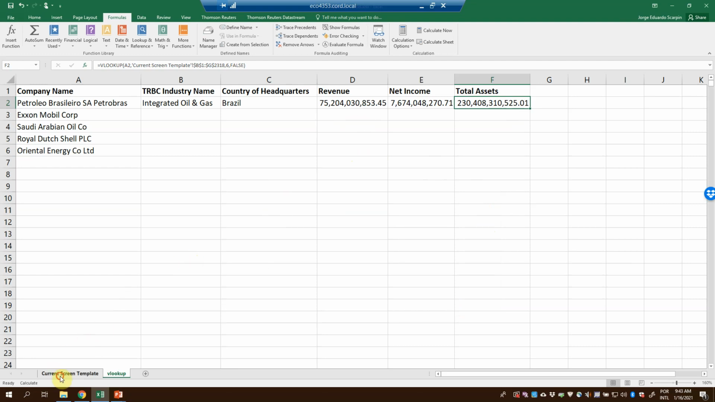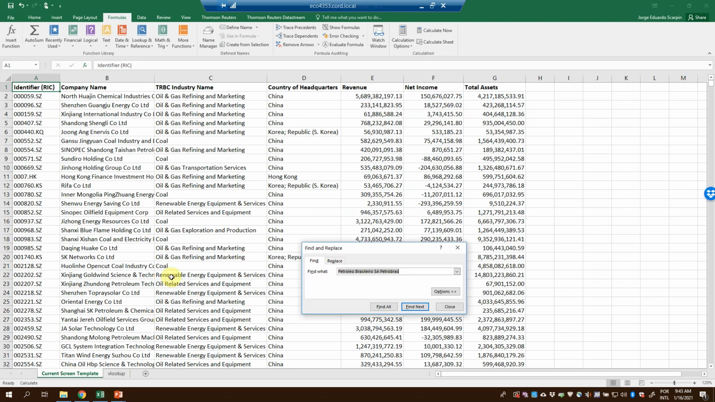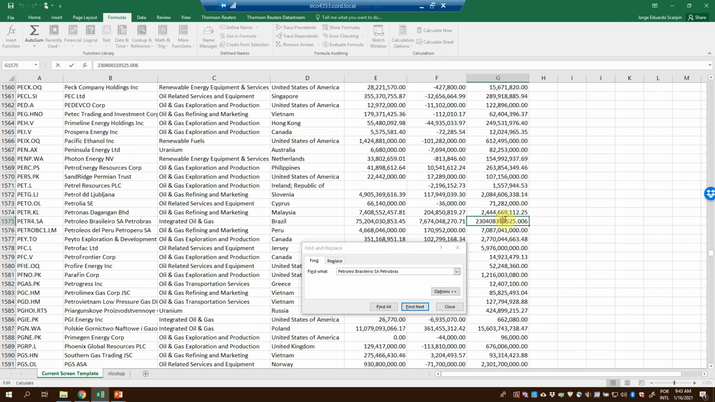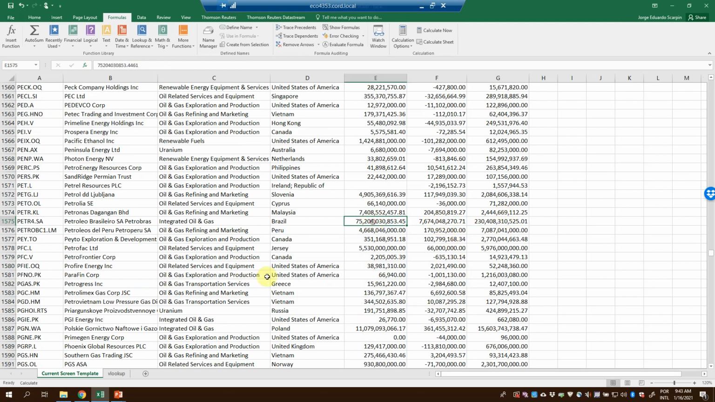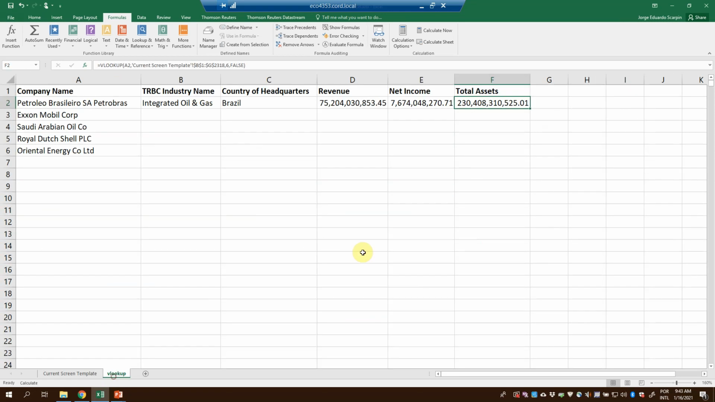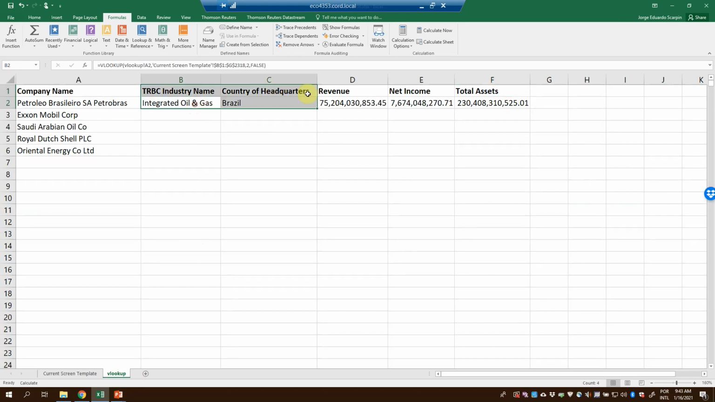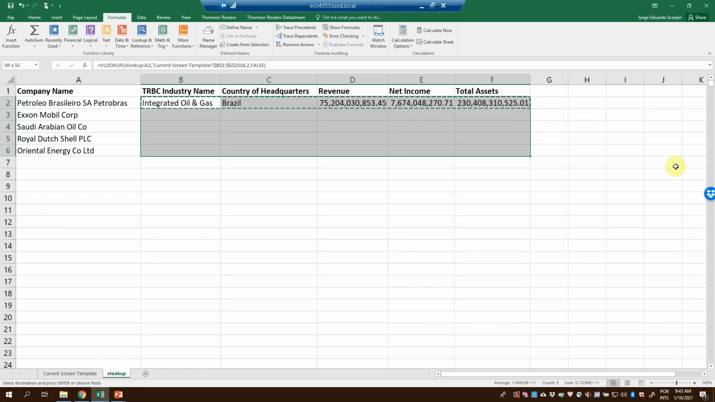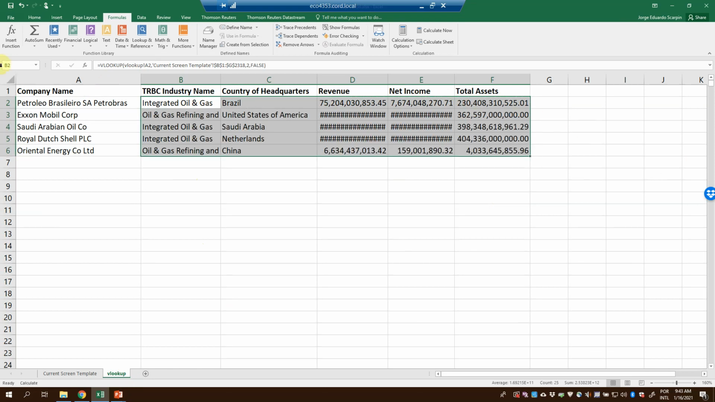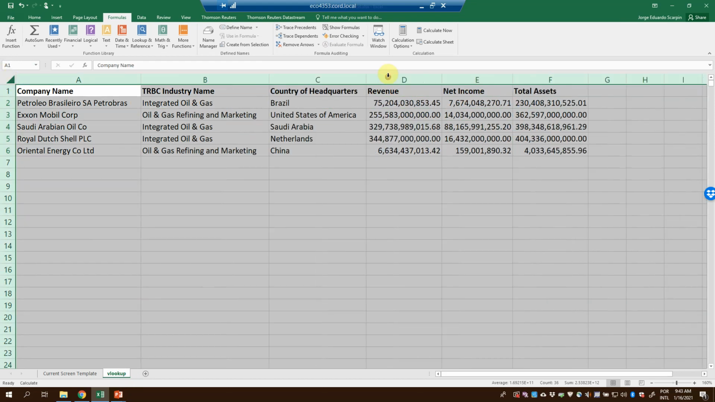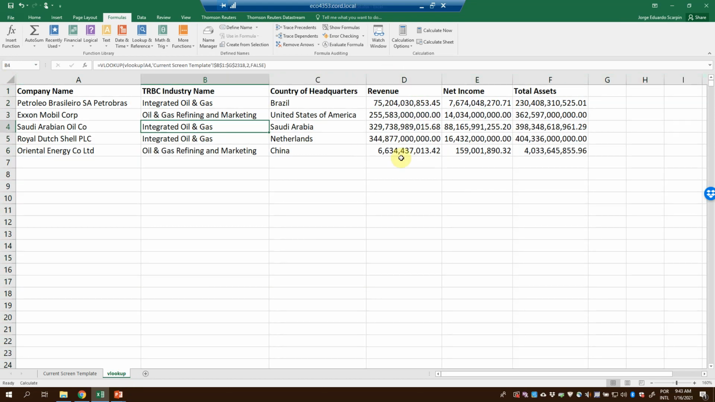Let's double check here. Control F, Petróleo Brasileiro, total assets 237.75, Brazil, integrated oil and gas. We wanted the other ones, so only copy and paste. And we have all of these numbers here.